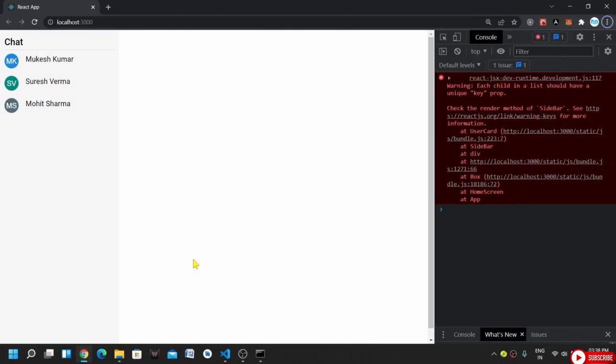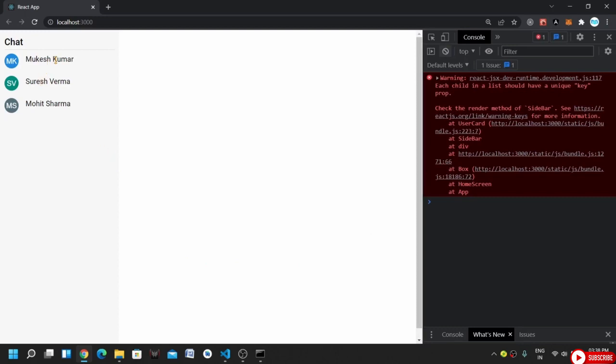All right, let's continue further. So now in this video, let's add routing in our application. Before I go ahead and talk about routing, let me add a little bit of UI enhancement. Let's say when I hover on these cards, the background of these cards should change and the cursor also should change.